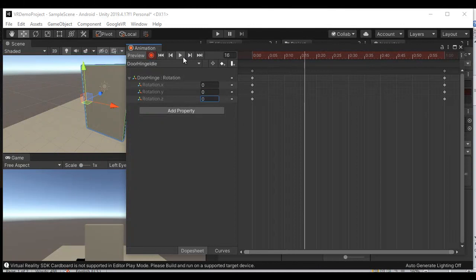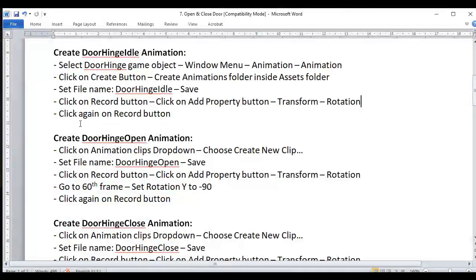And if I click on the play button, nothing happens, right? The door is not rotating, nothing is happening. So that's actually the door idle animation, guys. Let me stop it. So the door hinge idle animation we have created, and I click again on the record button to stop recording.